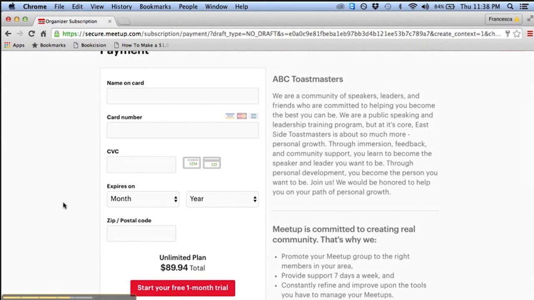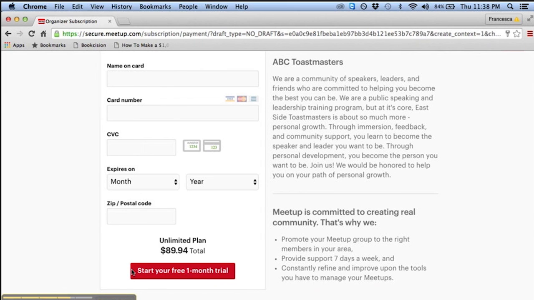And then the very last step is to just put in your card information, your credit card info, and then click start your free 1 month trial. And that's it. You've got your Meetup account all set up and you'll be ready to schedule meetups for your Toastmasters club.